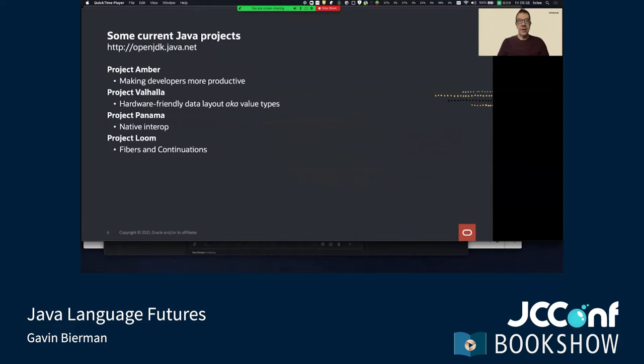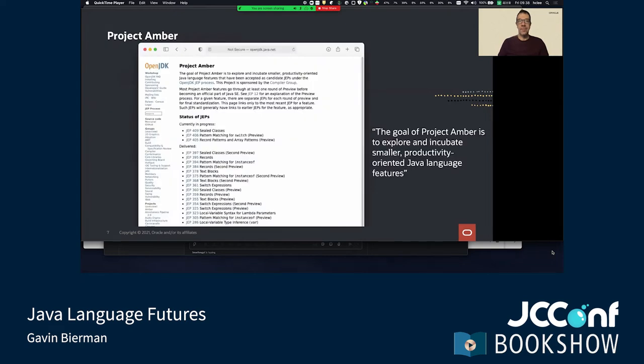But today, I'm going to be mainly talking about Project Amber, which is a collection of features that we hope will make developers more productive. As we say on the project page, the goal of Project Amber is to explore and incubate smaller productivity-oriented Java language features.